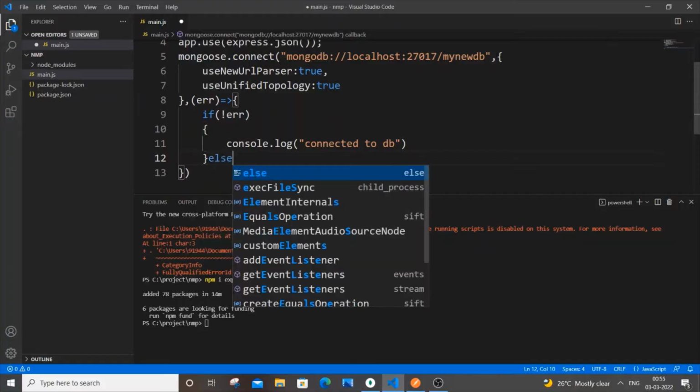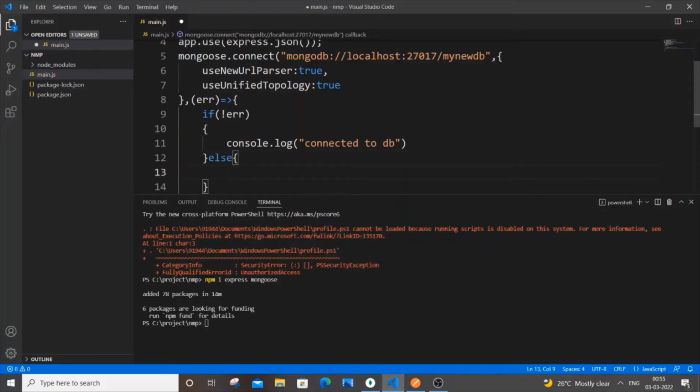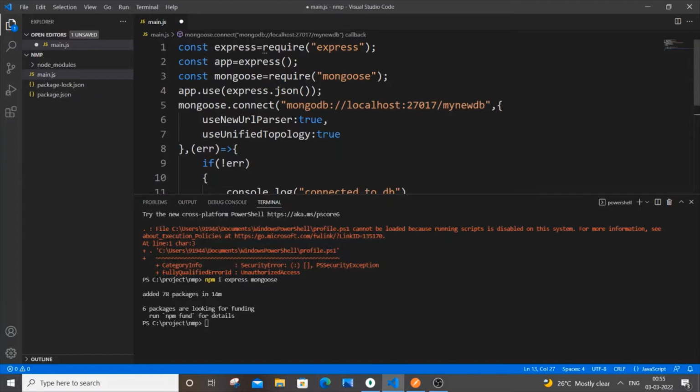And let's suppose that we are having an error, that means the else block will be executed. So let's just copy this and paste it, and let's put error. That's it. So this is the connection over here connecting our database.